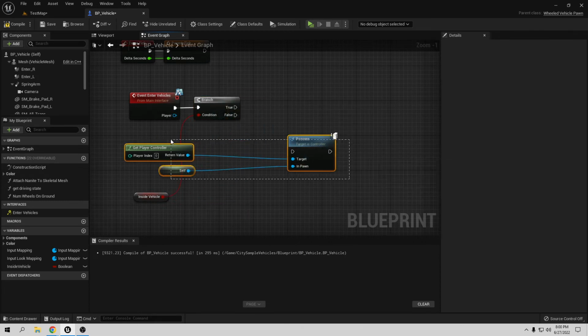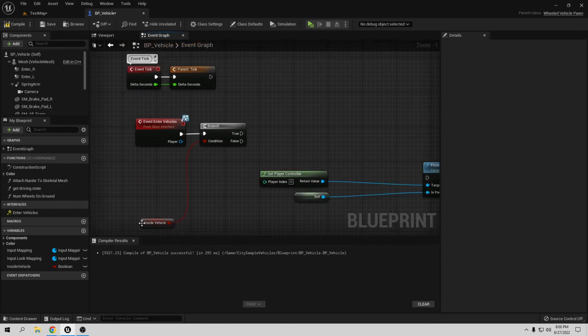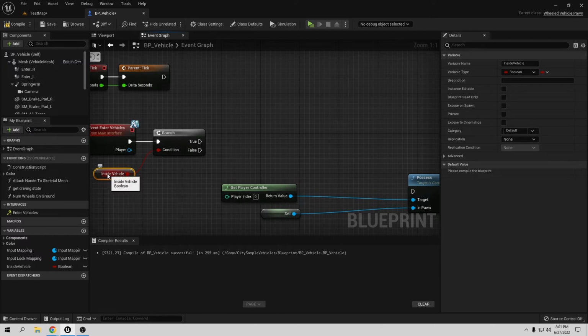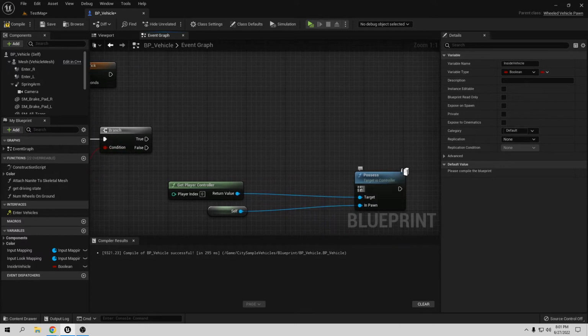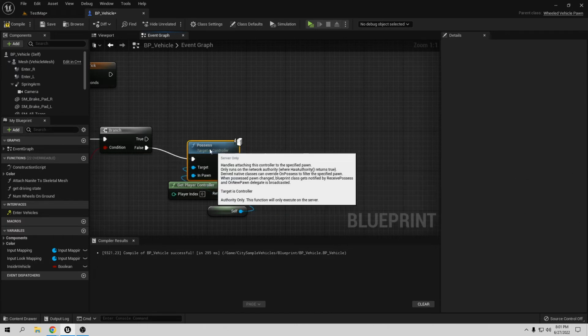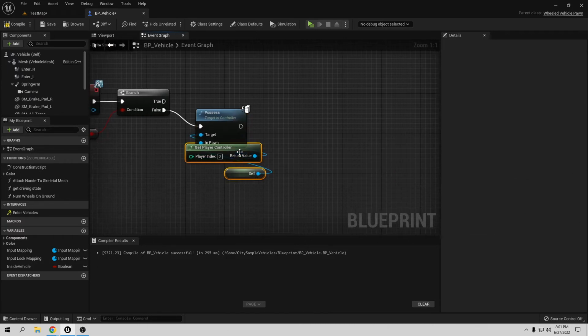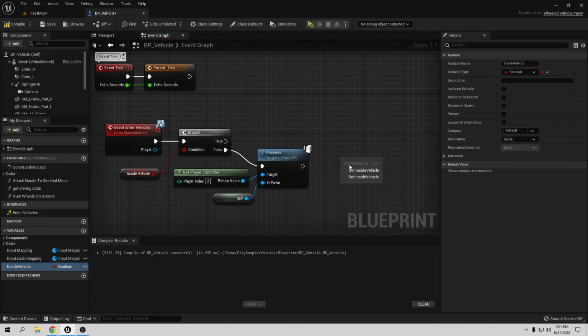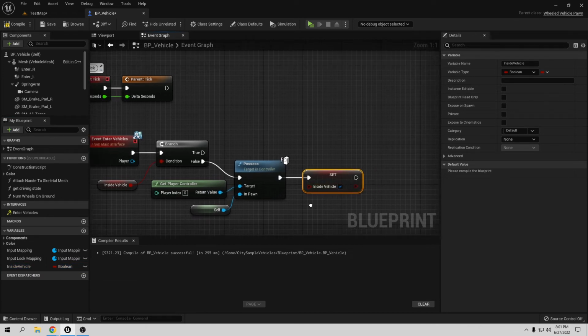Let's move this all the way. So let's do the question. It says if it's false, if you're not inside, I want to be inside the car. So I want to possess that car so I can drive it. Then we need to say now it's inside, so let's set this to true. Now it's true. If it's true, I want to be out of the car.